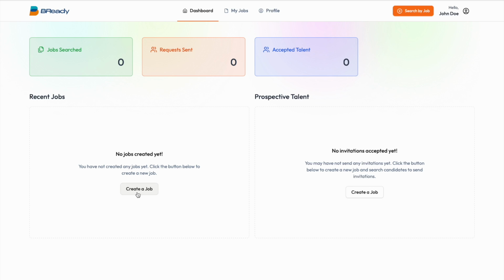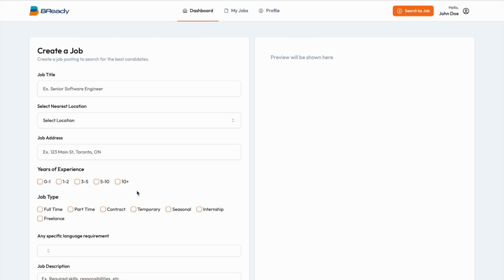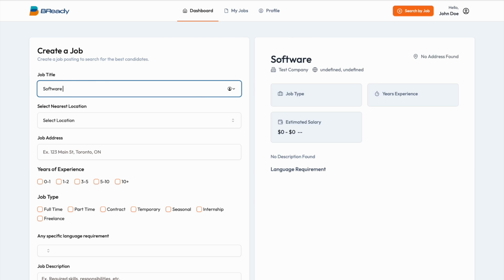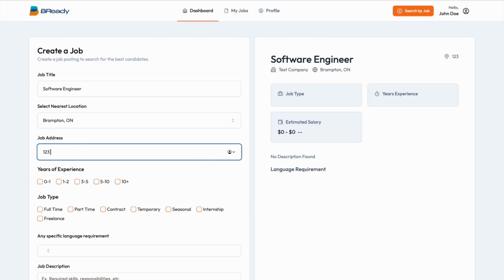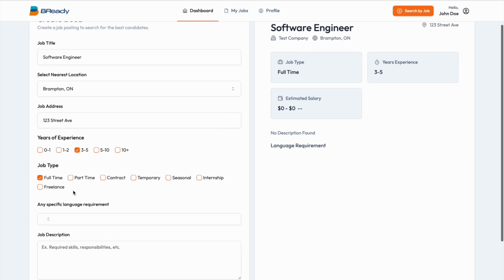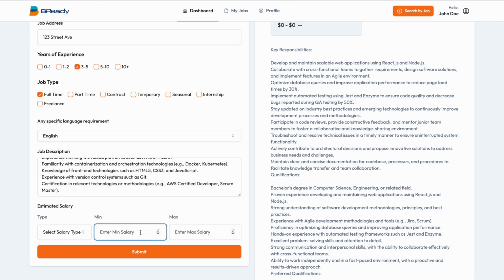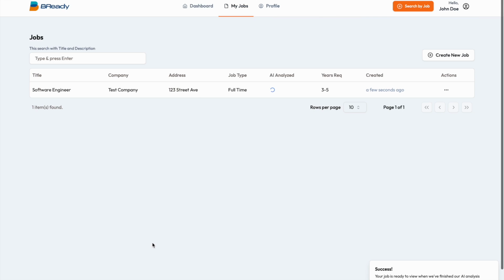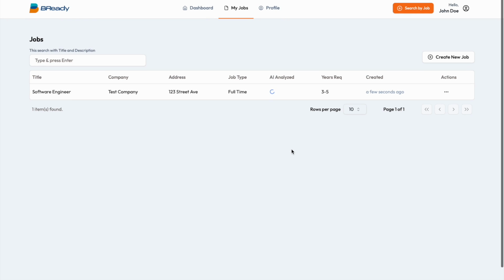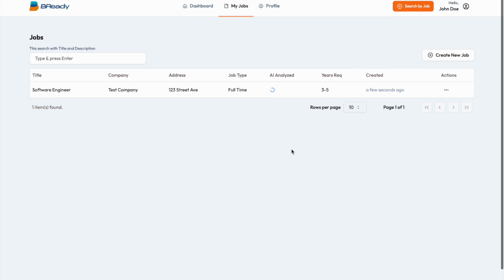When you're ready to find talent, navigate to the Search by Job option. This will lead you to the search page where you can input job details, including your job description. Our advanced AI software will promptly analyze your inputs. Once the analysis is complete, a green checkmark will indicate that your results are available for review.